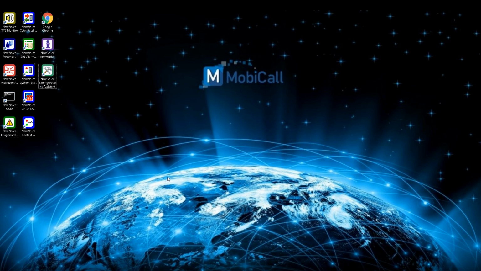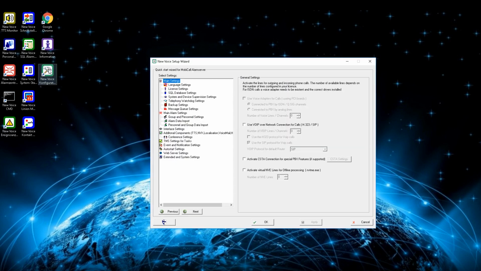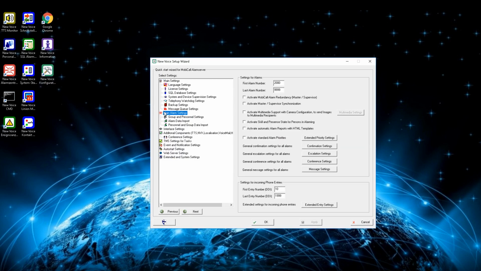First, start up the NewVoice Setup Wizard and on the left side change to Main Alarm Settings. Here you can find several options. The first 2 checkboxes need to be activated for the redundancy and the sync. Activate them and press on Apply at the bottom. Start with the setup of the redundancy.